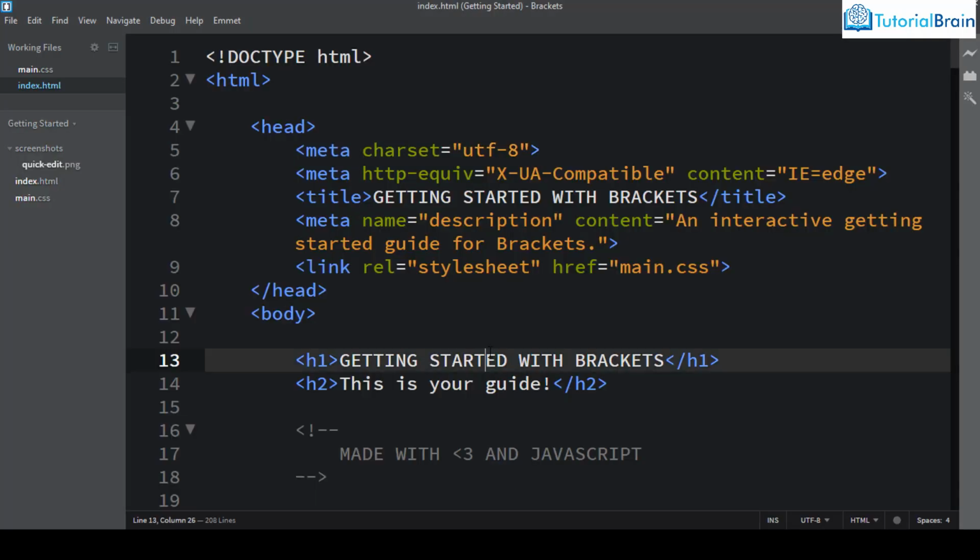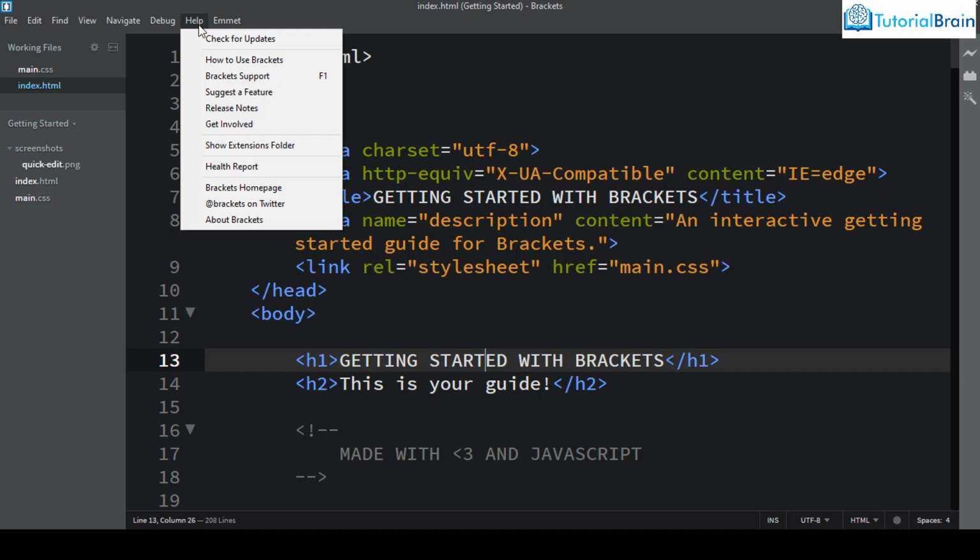Now let me just come back here, and if I don't want to disable any extension from this extension manager, what I'll do is I'll just go to Help, and here I have a feature that is Show Extension Folder.